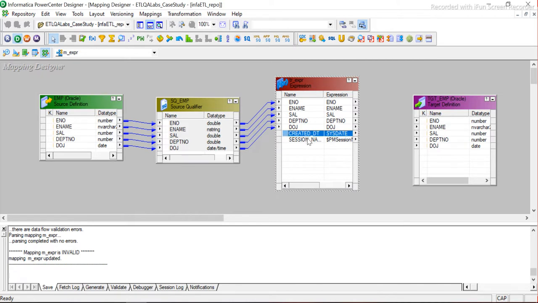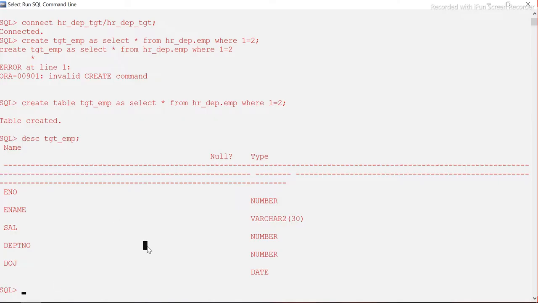Now guys, we want these two additional columns in my target. So what I have to do is alter this particular table. I have to say alter table tgt emp add column created date. I'll put created date as the name, and this would be date type, guys.